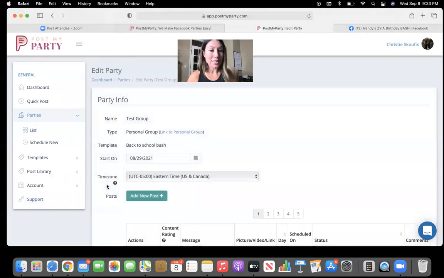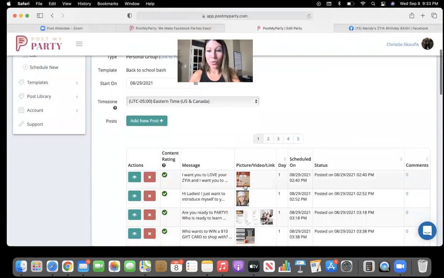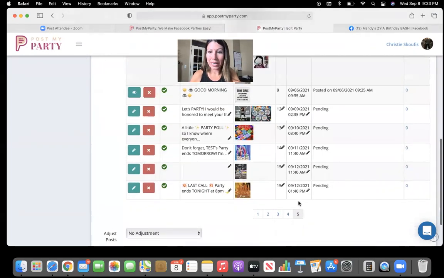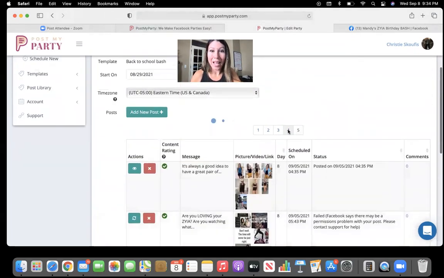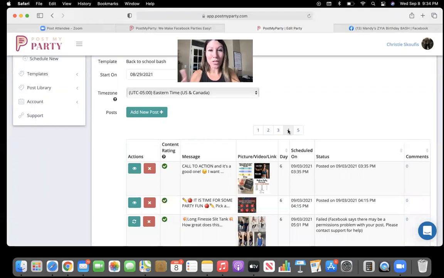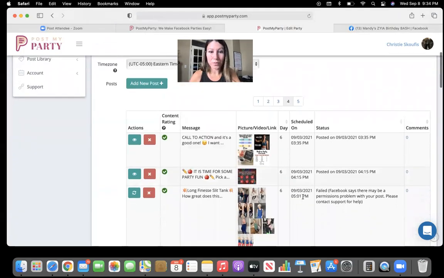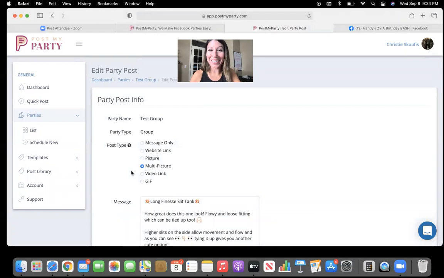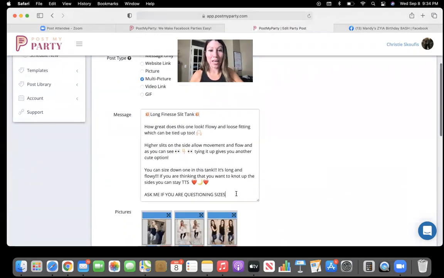So let's go back to the test group one more time, and I'm going to show you one more example of something that maybe I already fixed, maybe I didn't. Let me take a look. Those are pending. I'm still running my test group. My test group's on like the last day and my party just started, so it's a good gauge. Okay, long finesse tank. There we go. They don't like the finesse. I already know what it is because I fixed it, but I'm going to show you guys.